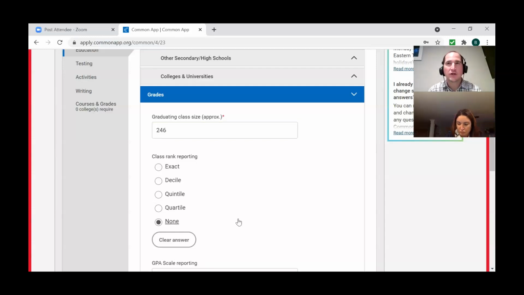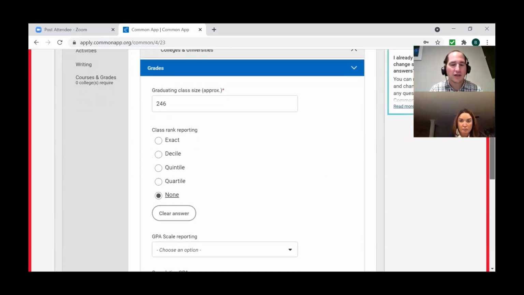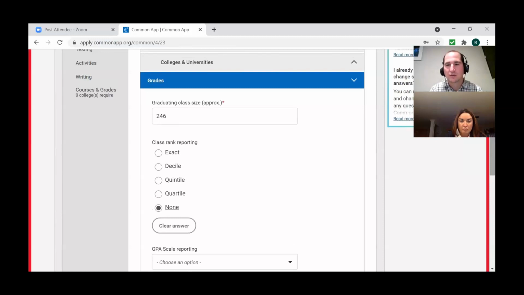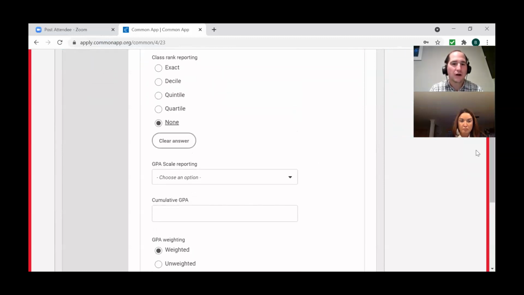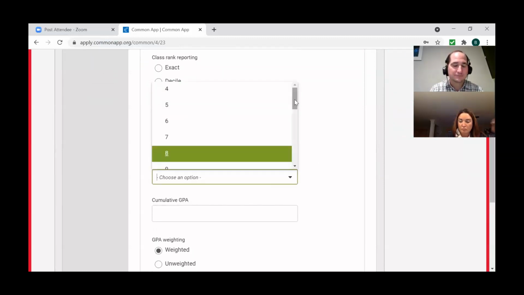It is for good reason. We have a tremendous school with a tremendous culture. You guys are separated by point ones and 0.01s for GPA. We want you all to get a great look and stand on us being a competitive private school. GPA scale reporting: we are on mixed scales.